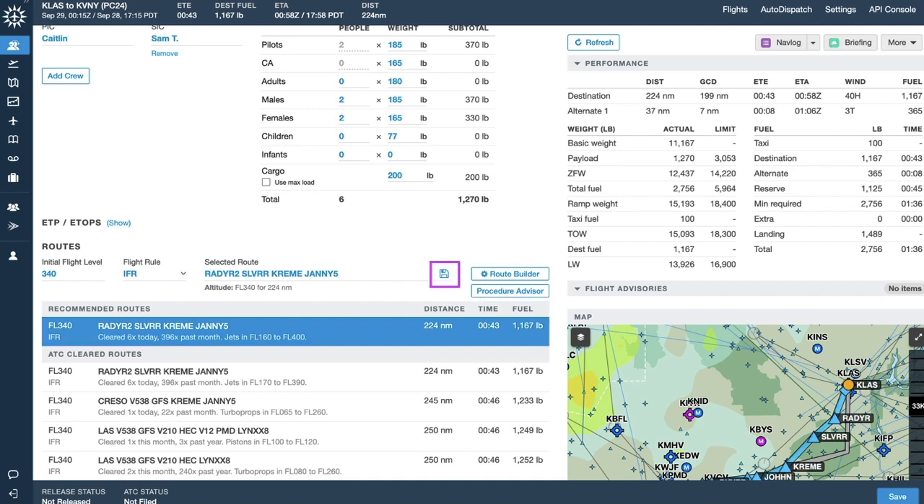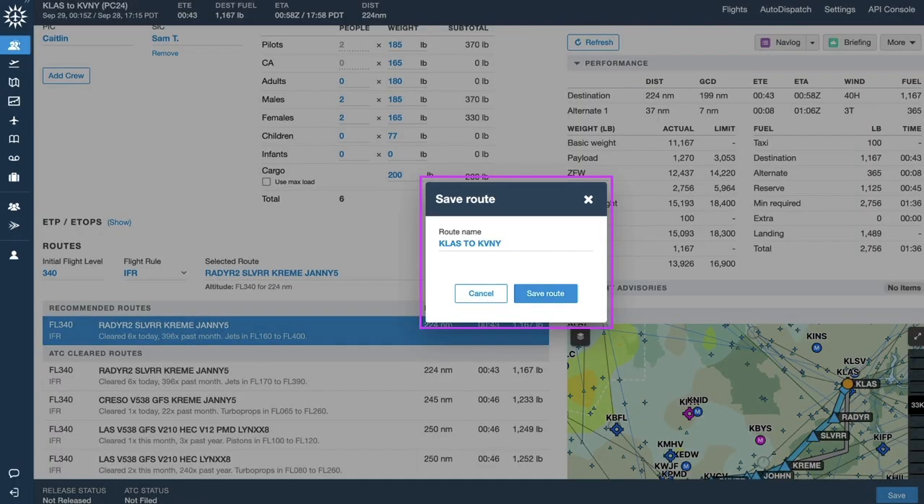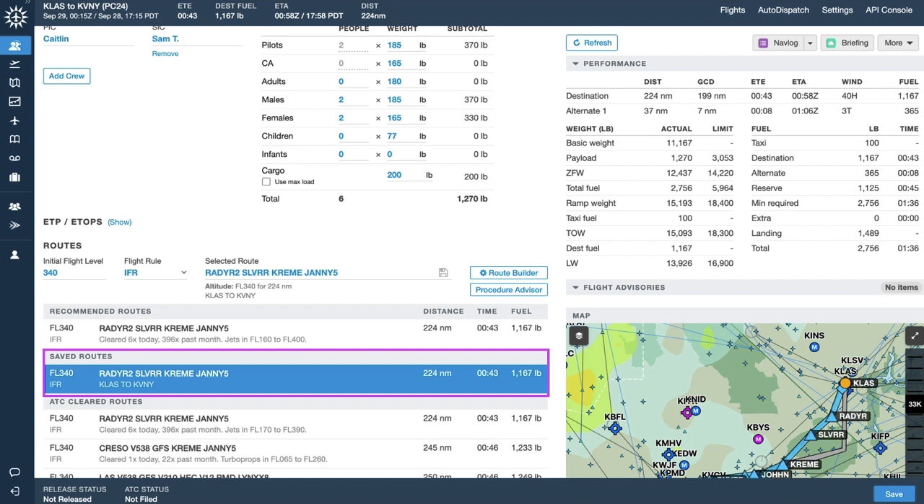If there's a route that you want to use all the time, this is the one that you always get, you can click the save icon, and we'll prompt you. You can rename it if you want to. And once you do that, just below recommended routes, you're going to have a saved routes option, and you can manage those. Administrators can manage those in the settings. And now every time that I plan this city pair, this saved route is going to show up as well.